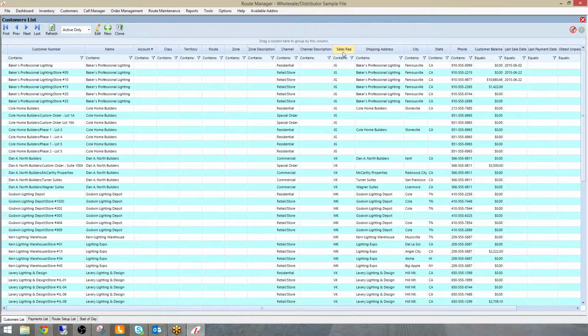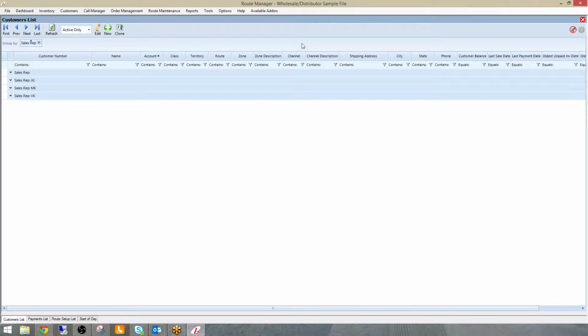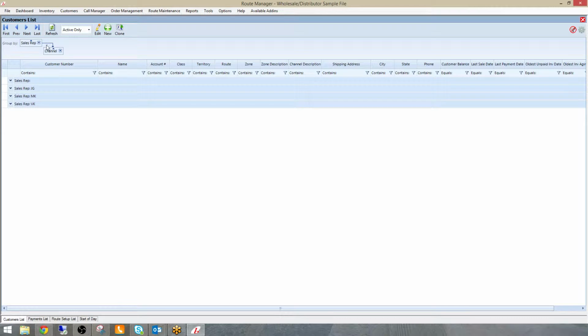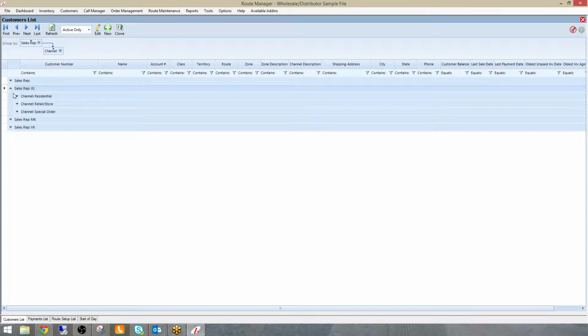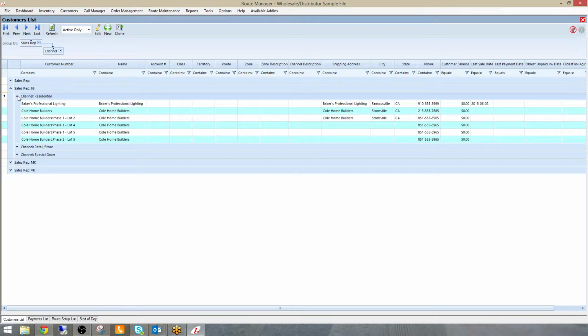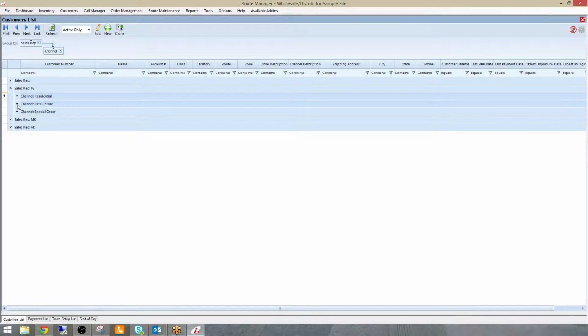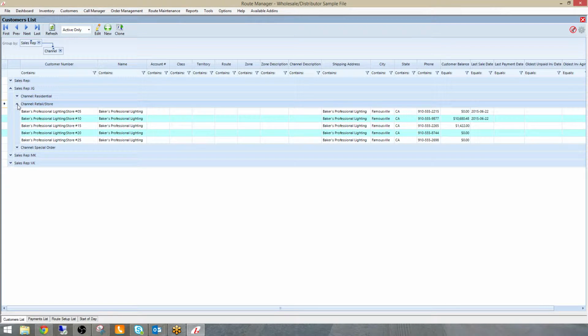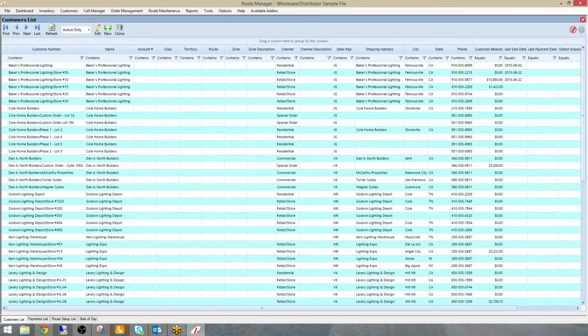I can subgroup it as well. So if I want to group by sales rep and then by channel as well, you can see the relationship sort of grow here. So when I expand JG, I've got subgrouped channels underneath that, and I can expand to see all of the customers that have JG as the sales rep, and also that are in the retail slash store channel as well. So you can go more than one level deep with your grouping as well.